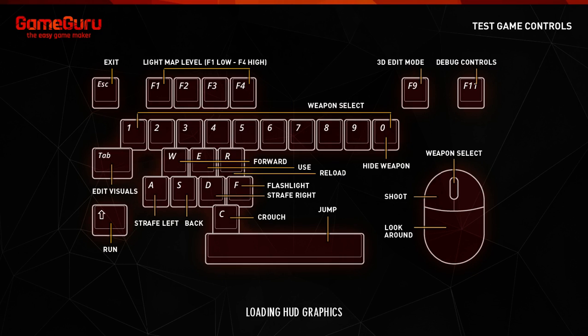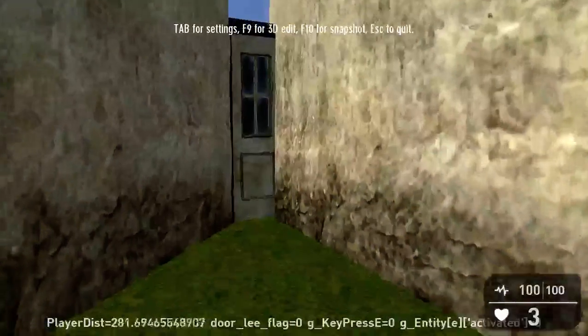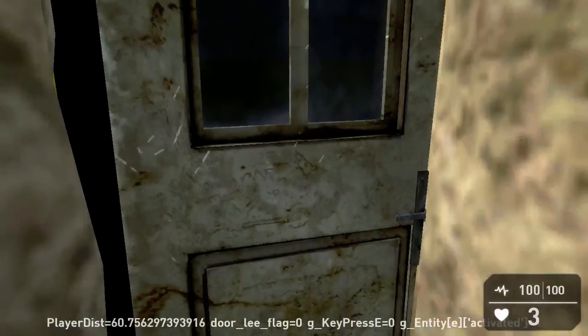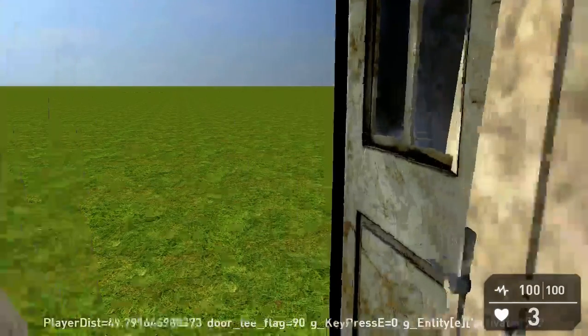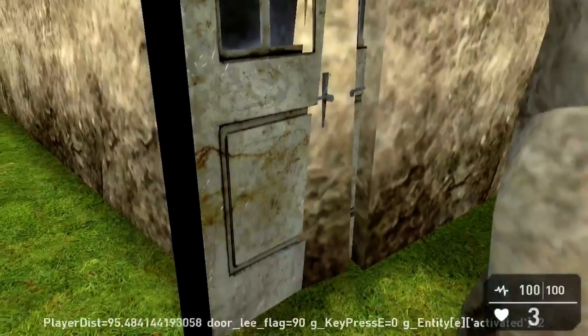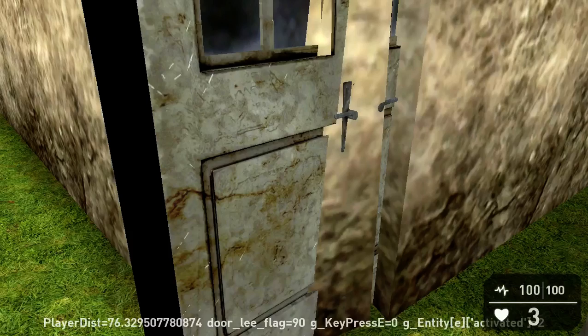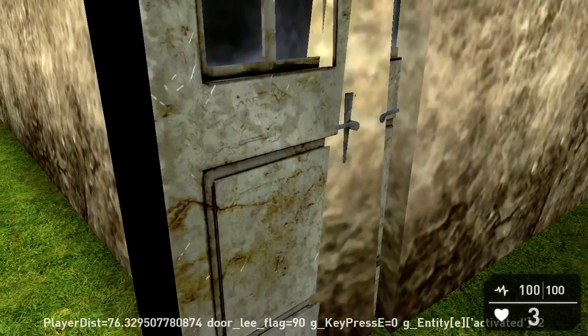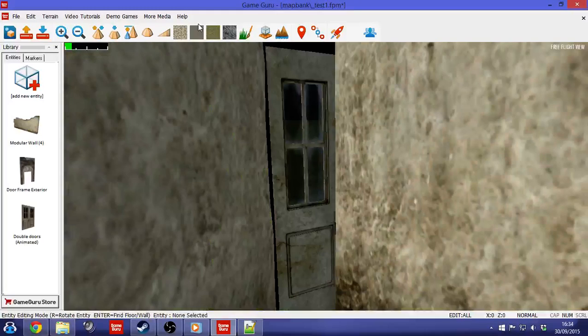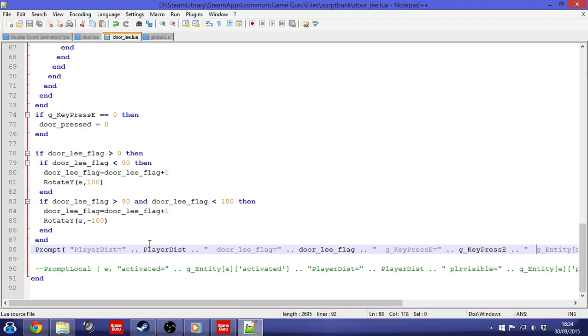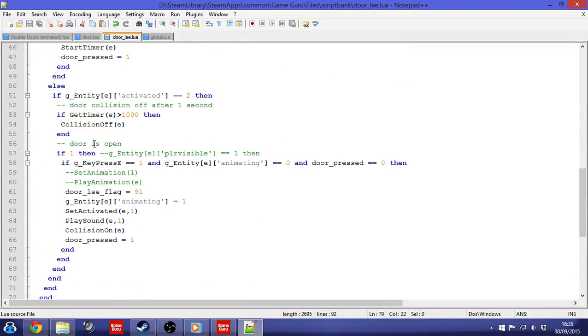So this is one way of actually debugging Lua script, by using the prompt command. As we move closer, you've got to be less than 100, so press E. And every time we go to this side, look, it's less than 100, press E. E is 1, entity is 2, yeah. You know what it could be? It could be some other logic that's stopping that variable from ever being right. Okay, so it's not getting there.